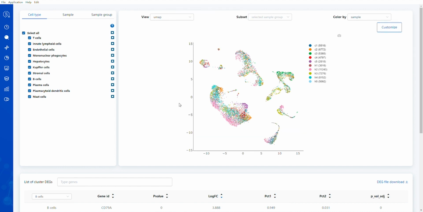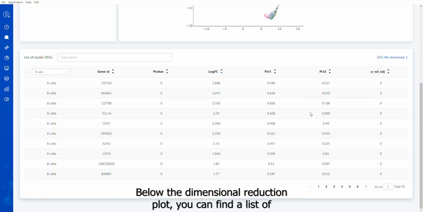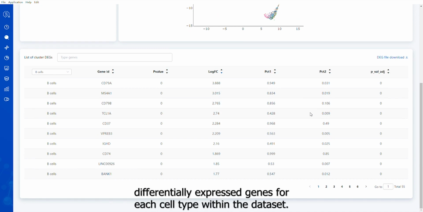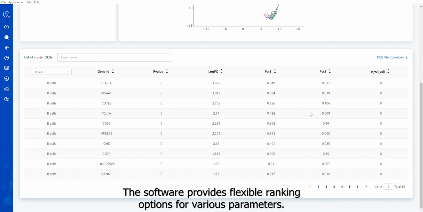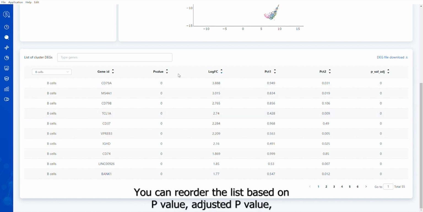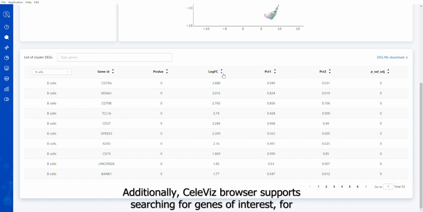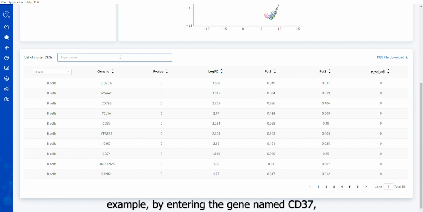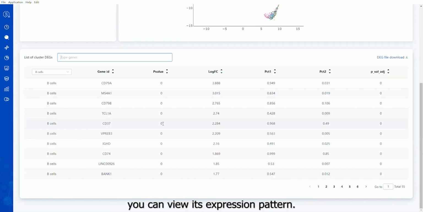Below the dimensional reduction plot, you can find a list of differentially expressed genes for each cell type within the dataset. The software provides flexible ranking options for various parameters. You can reorder the list based on p-value, adjusted p-value, log fold change, and percentage. Additionally, CeleViz browser supports searching for genes of interest. For example, by entering the gene name CD37, you can view its expression pattern.